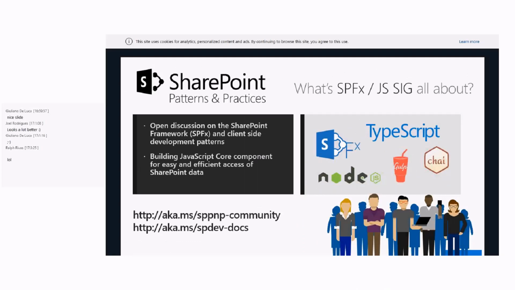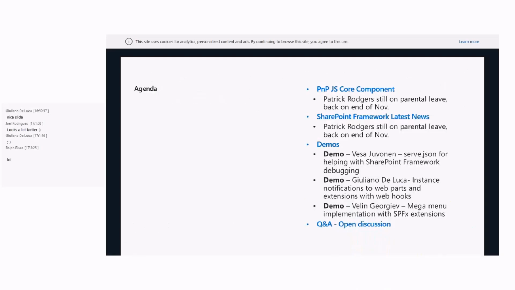Now, moving on to the interesting part. Some agenda topics for the day. The PnP.js core component, I do apologize. I haven't had the time personally to really jump into this one. And Patrick Rogers, who's leading that effort, is still on parental leave, so we're not going to concentrate on that one right now. I do know that there's a highly active Gitter chat where we have active community members helping on the PnP.js core usage. And since that hasn't really demanded me or somebody else to jump in, we haven't actually done that. Patrick Rogers will be back by end of November, so he might be back within a few weeks.